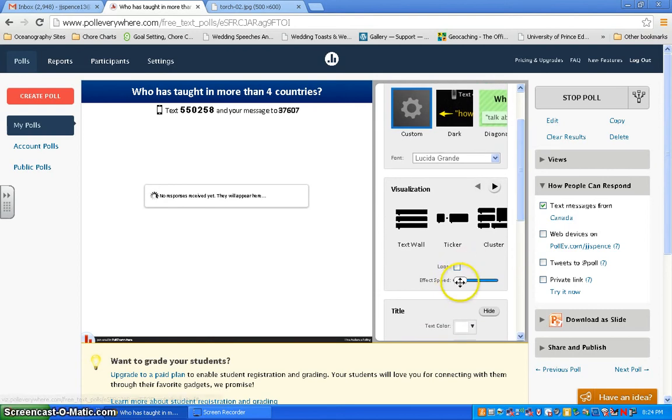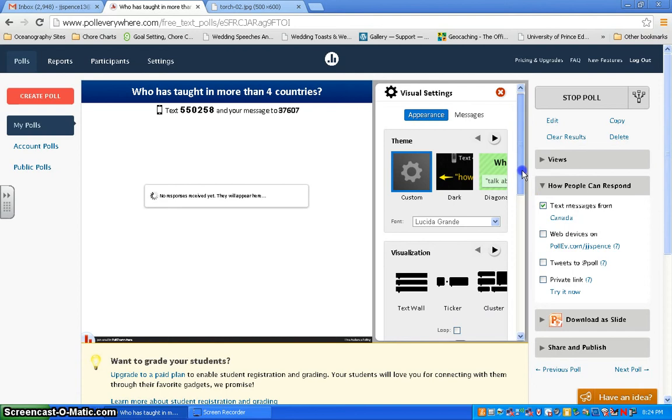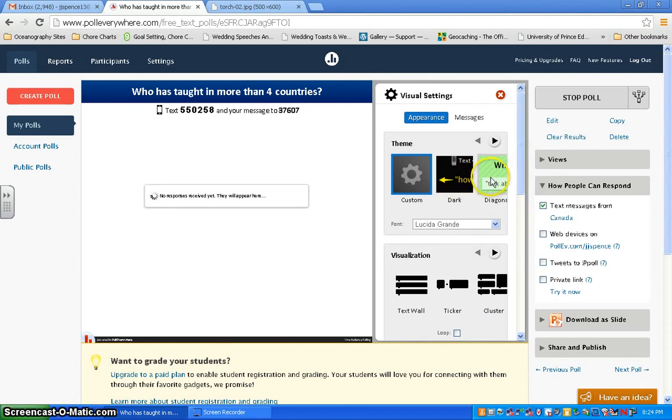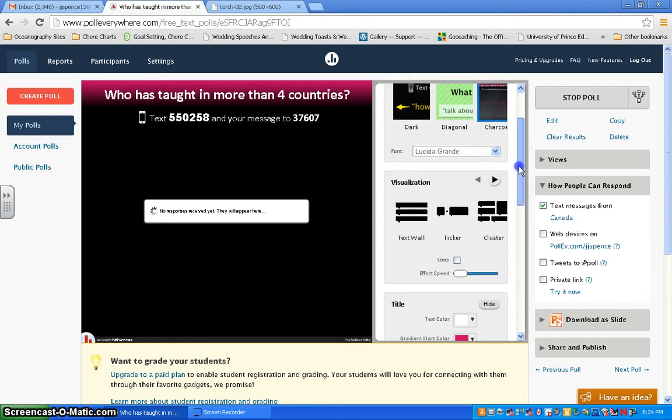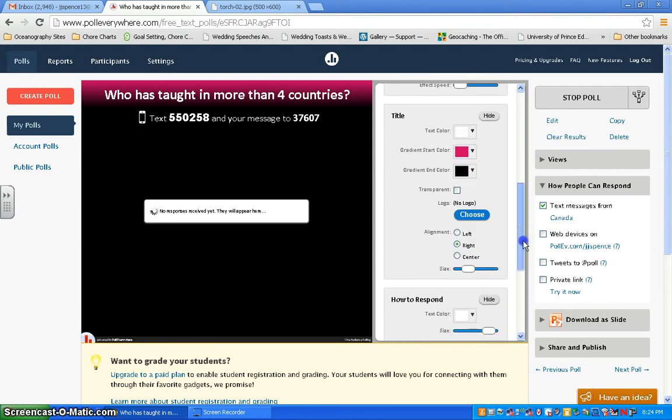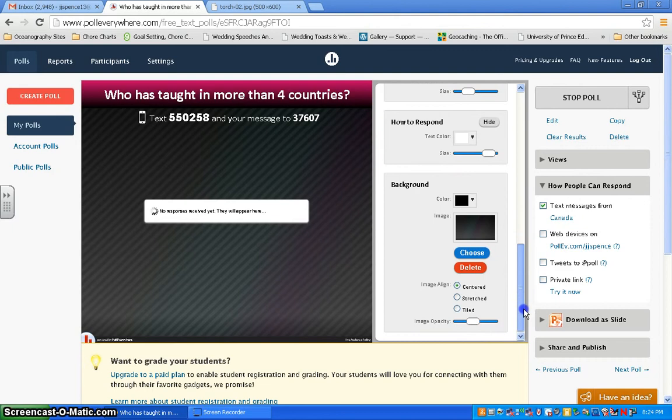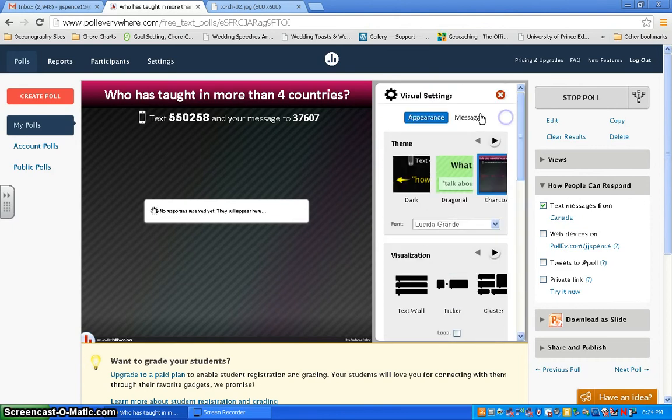This is the effect speed, which is basically how fast you want the texts that come in, how fast you want them to move down the screen. These are for changing to use different customized views that they already have in place, so you can customize them yourself afterwards. That's kind of most of the features there.